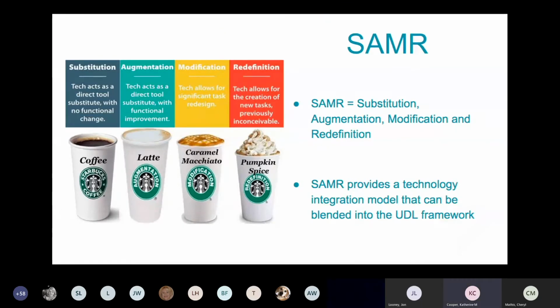The substitution, augmentation, modification, and redefinition, or SAMR, is a model for integrating technology into a lesson. This graphic provides a nice explanation for how the components of SAMR work together. Think about SAMR like going to Starbucks, which I'm sure we're really going to be happy to do soon. I heard maybe they're opening next week.